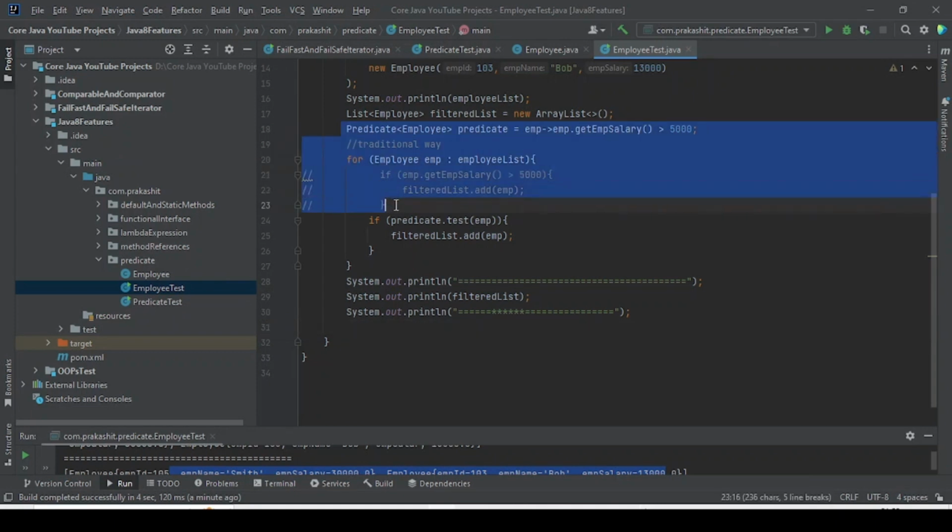How we can get the filtered list by using the traditional approach, and second by using the help of the predicate, and another advanced process which I am going to discuss in the upcoming videos. Before that, in order to use the predicate, I am just giving the hint now. Just look at what I'm doing.